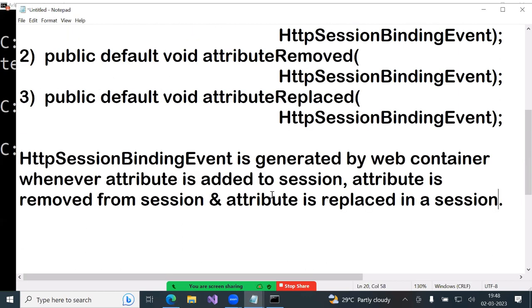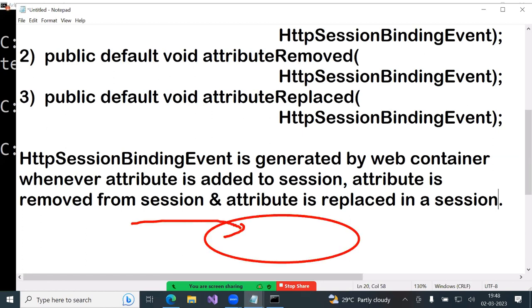So session memory is allocated, no? Once server side session variable memory is allocated, if you add, attribute added is called. If you remove, attribute removed is called. If this value is modified, then attribute replaced is called.